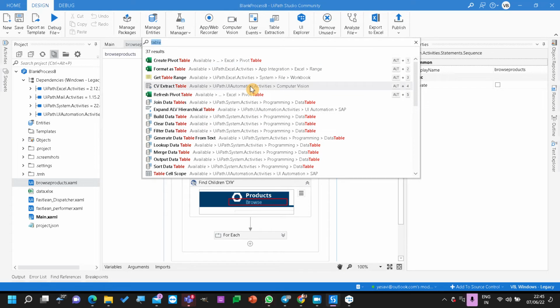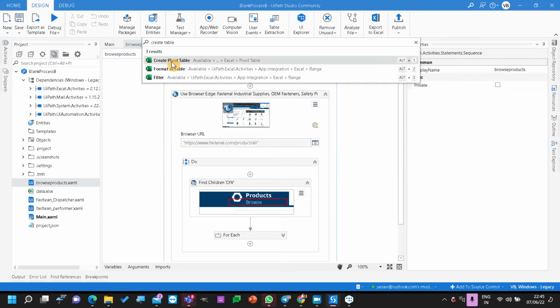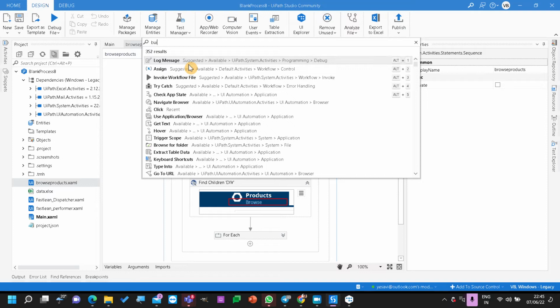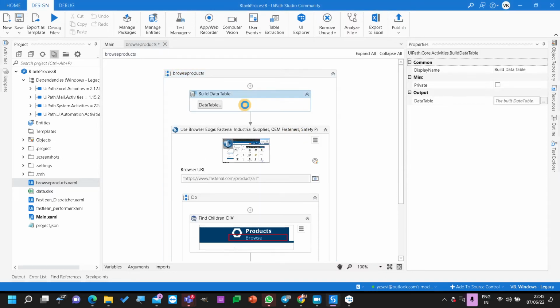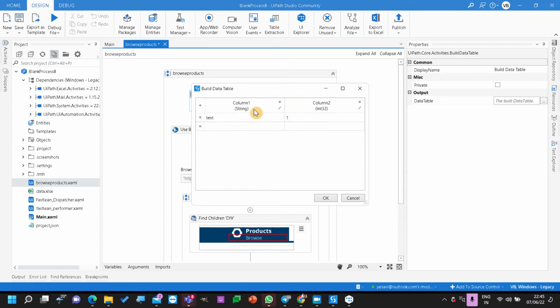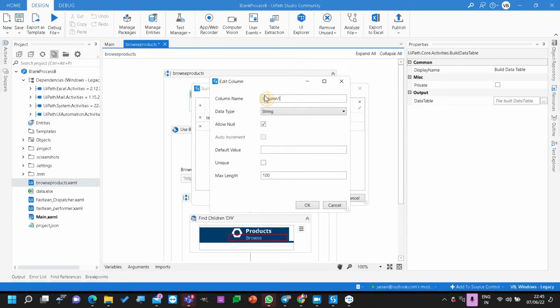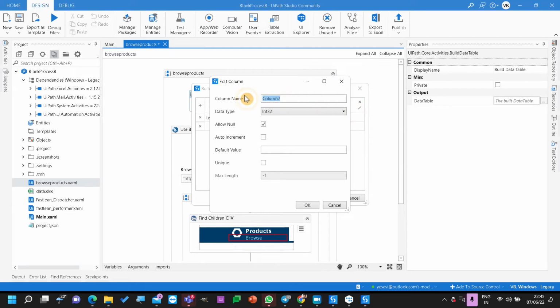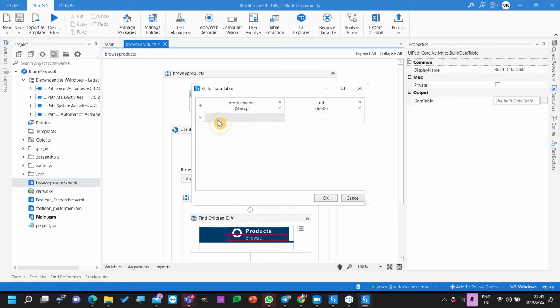Create table. It's build data table. Sorry? Build data table. Yeah, build data table. And in this build data table, we have, what do we have? Edit, the column 1 is product name, and this is okay. And the column 2 is URL. Now, if I close everything, URL comes as a string.